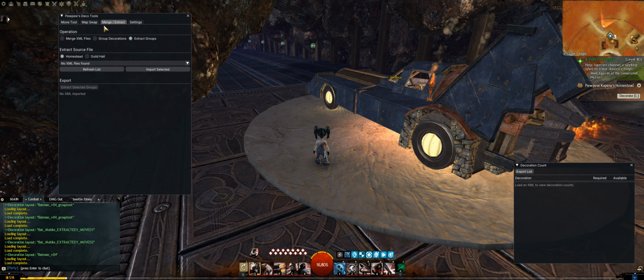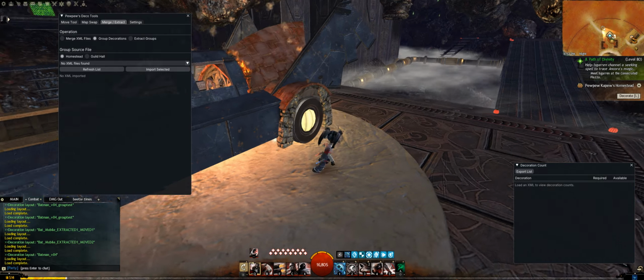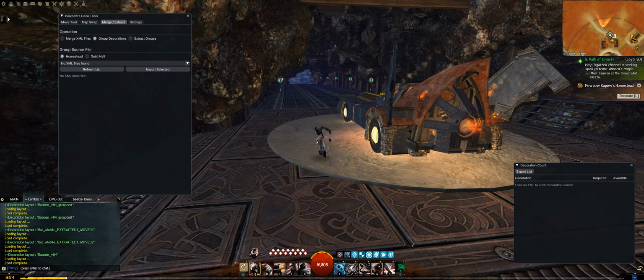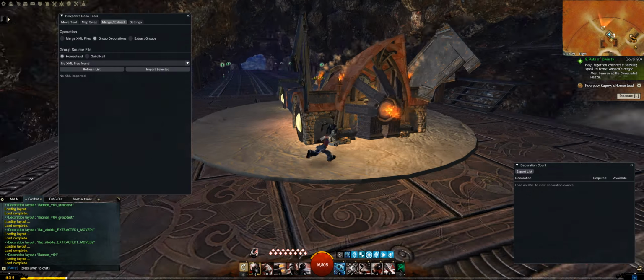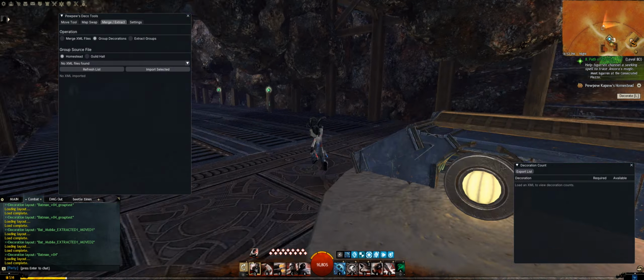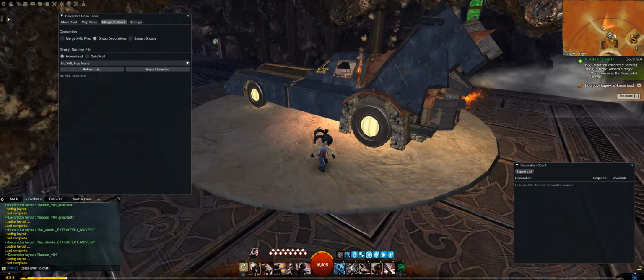It's the merge and extract tool, but I've added a new feature called the group operation, which is going to take the decorations for the group. So the first thing is this tool will no longer create a new XML file. This is actually going to rearrange your XML, that way you don't have an overabundance of XMLs to work with.